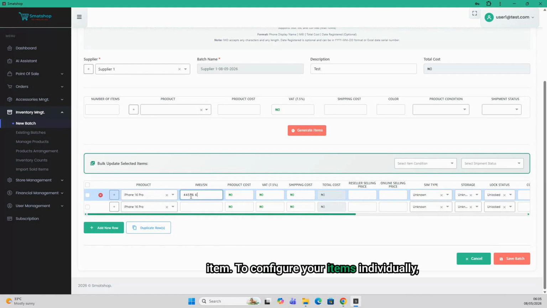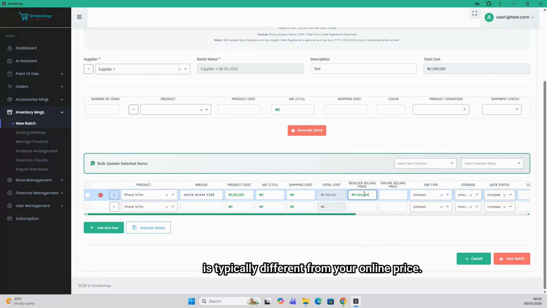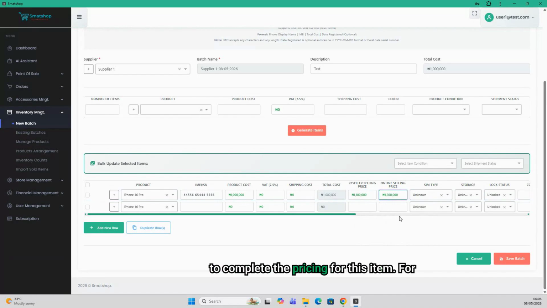To configure your items individually, start by entering the IMEI or serial number for your first product here. Next, enter the product cost in this field. This is what the item costs you. Set your reseller selling price here, which is typically different from your online price. Add your online selling price in this field to complete the pricing for this item.